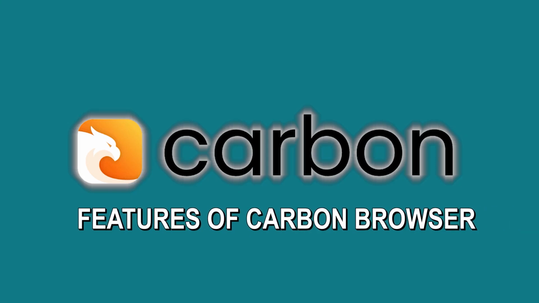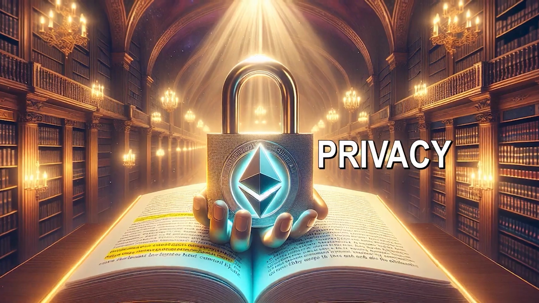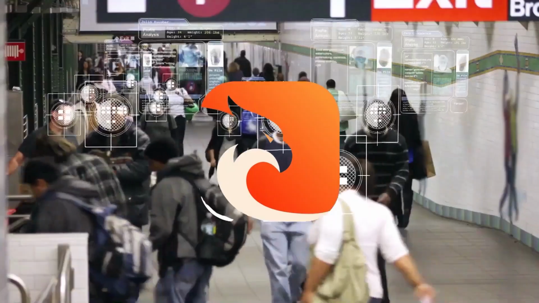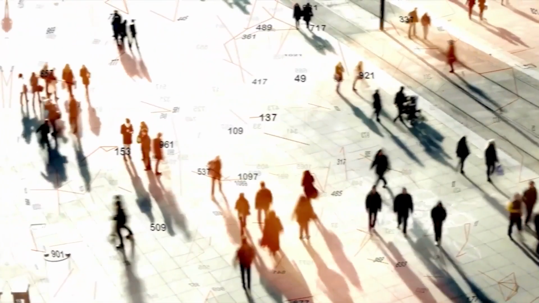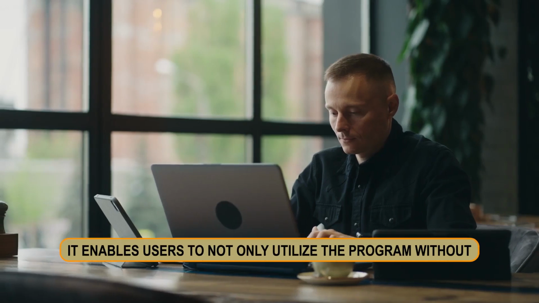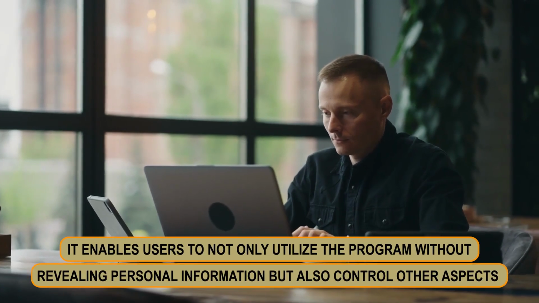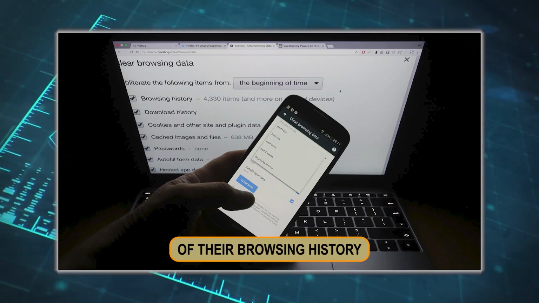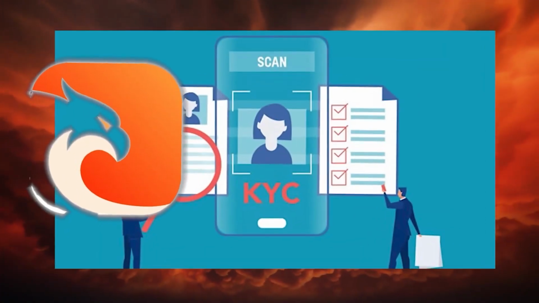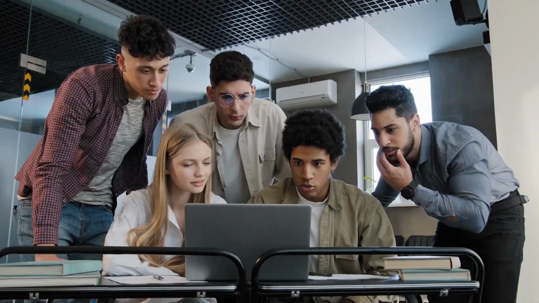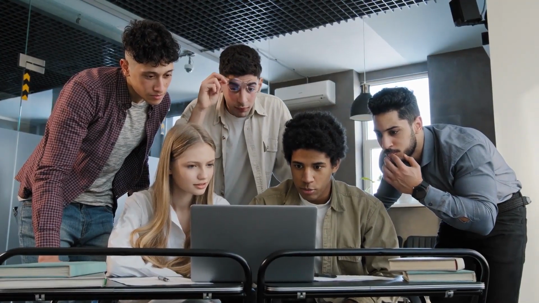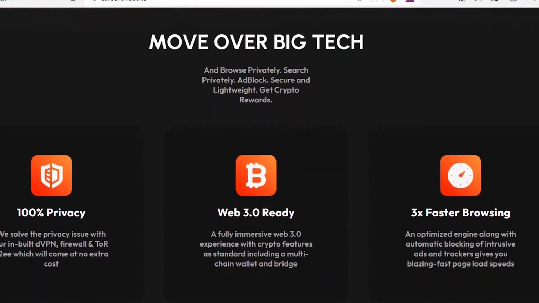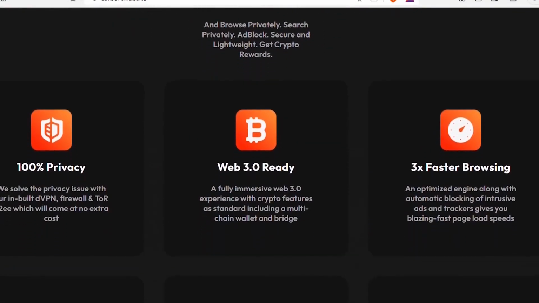Features of Carbon Browser. Let's now examine some of the Carbon Browser's primary features. Privacy. According to Carbon Browser, the privacy of its users' data is very important to them. It enables users to not only utilize the program without revealing personal information, but also control other aspects of their browsing history. Carbon is a non-KYC browser. Therefore, no registration is required to access its services, which include reward programs and a token staking portal.